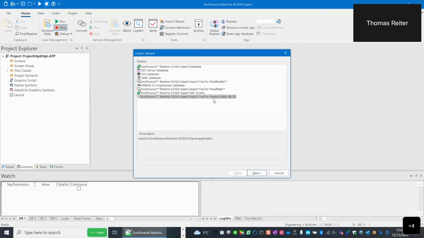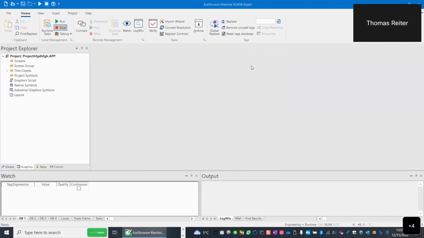And then, like I said, there's obviously things you need to do. There's documentation related to what files you need from the source project, et cetera. And then running it through the converter, basically you end up with a Machine SCADA Expert project converted. Excellent.